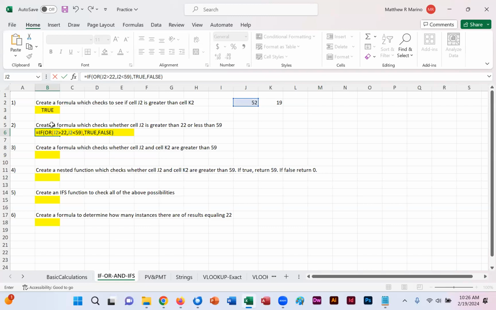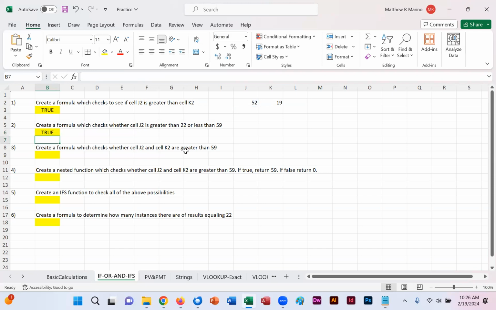So anytime you see a sentence like this with the word or inside of it, it's probably going to be an if or. And when we hit enter, we get true because 52 is greater than 22, and it's also less than 59. But because the first condition is true, it's automatically true. Because or is one or the other true?